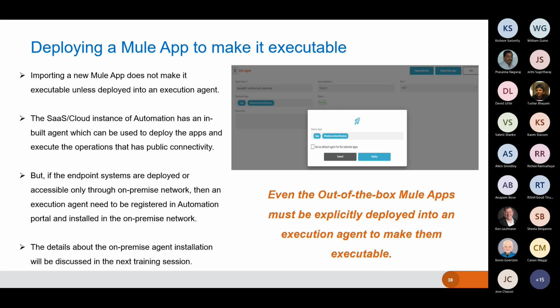So you can create an on-prem agent and install it in the on-premise network, which involves multiple steps. First is to register the automation agent in the portal, and then you can use the key that is generated to deploy or install the agent in the on-premise network. Once you have that up and running, you can start deploying these new apps into the on-prem agent, which makes the apps executable.